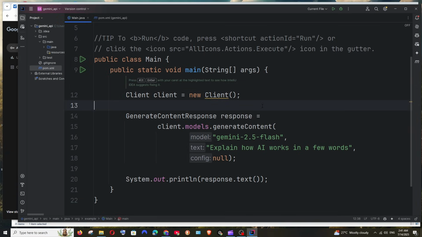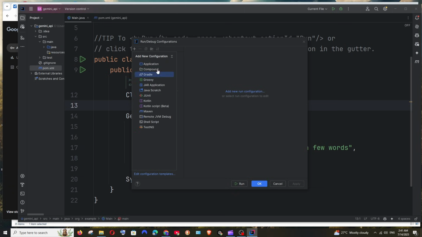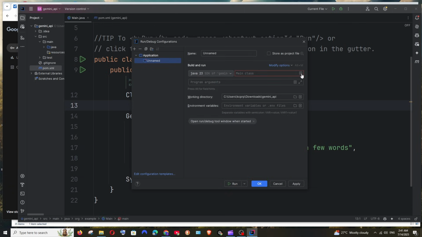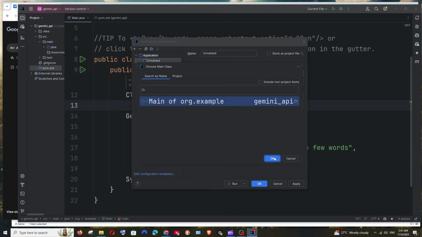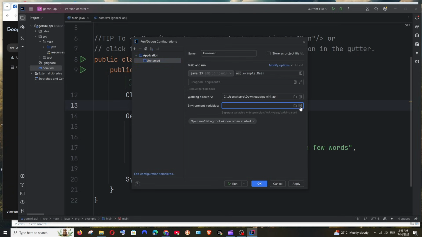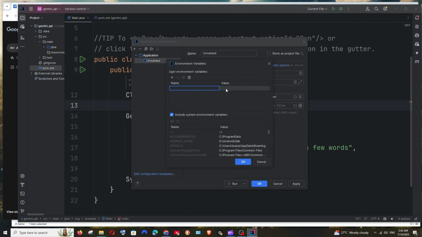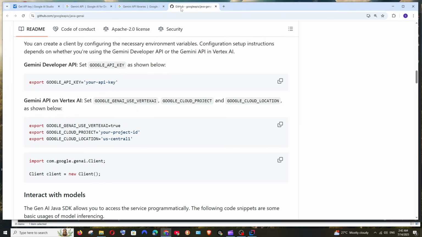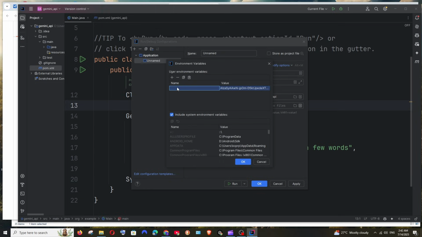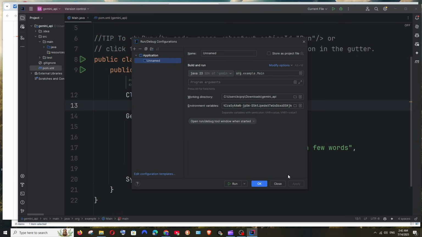Now go to your IntelliJ IDEA, and to the top we are having current file, click it, edit configuration plus application, and here click on this and select the main class and select OK. Here we are having environment variables, click on this, put a plus, paste the key in the value, and now go to GitHub. Here we are having Google API key. You can just copy and paste it. So this will automatically be picked up. Be careful that you don't give any spaces over here, it may throw errors. Click on OK and apply and OK.